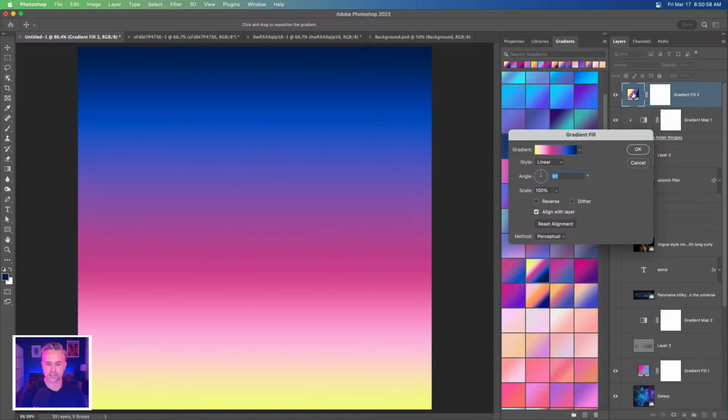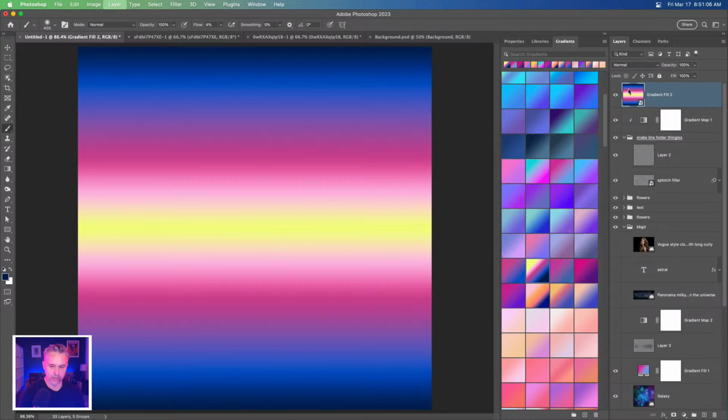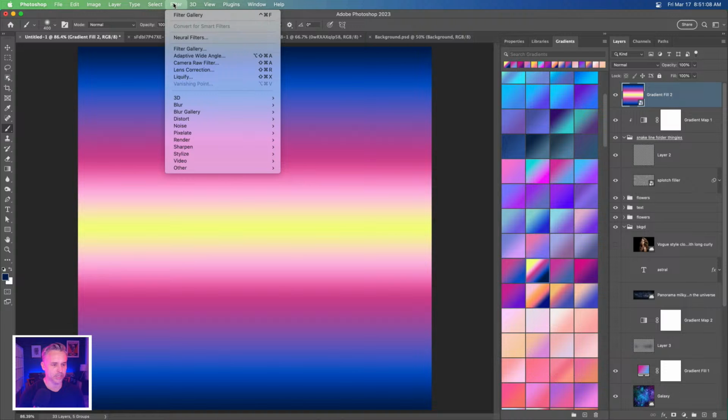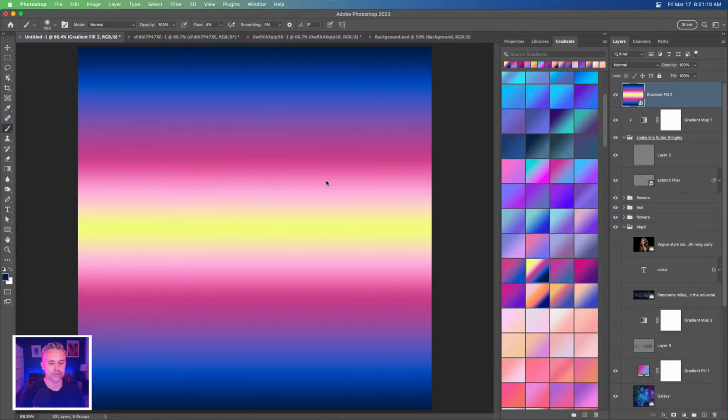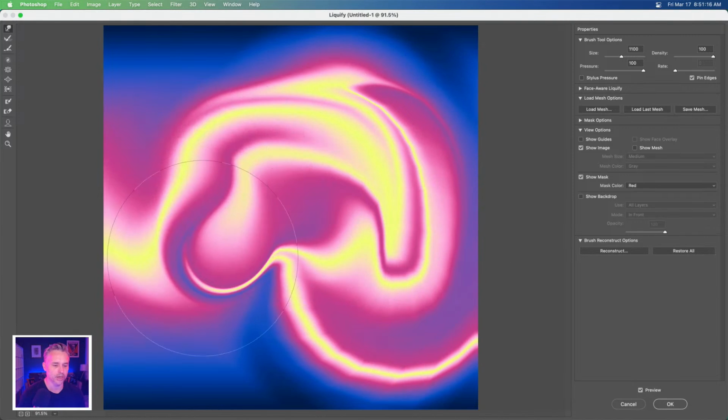Let's take this. Double click on it. We will have this maybe reflected. Okay, so that doubles the colors. There we are. We're going to convert that to a smart object. We're going to go to filter, into liquify. Back where we were, kind of like full circle. And then we're just going to have some fun pushing all this stuff around.